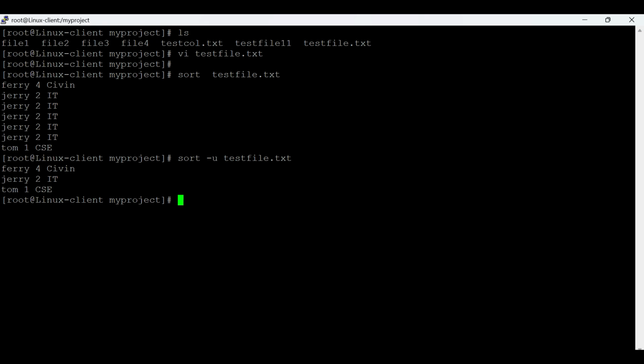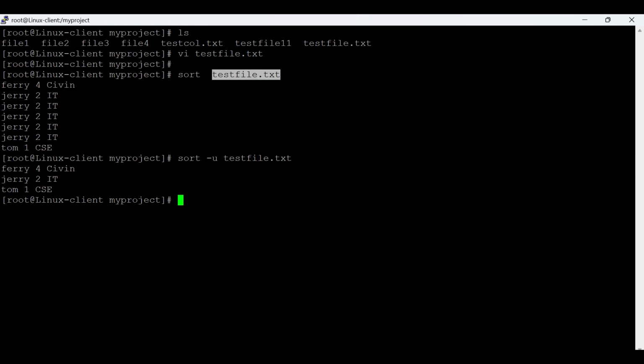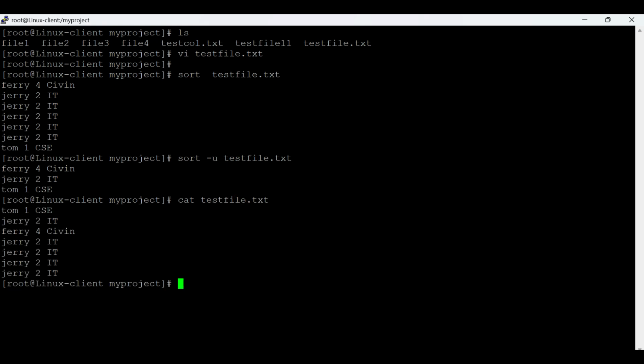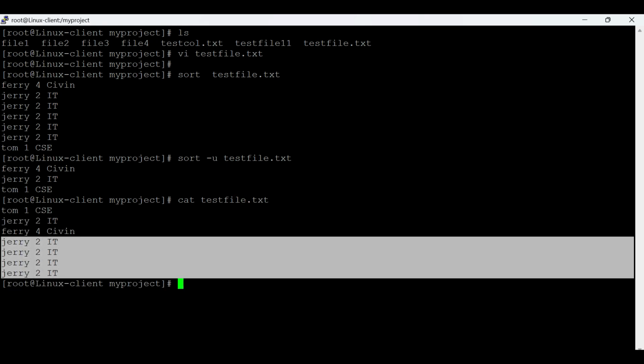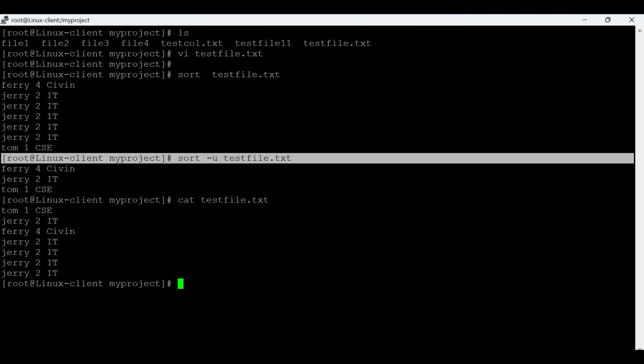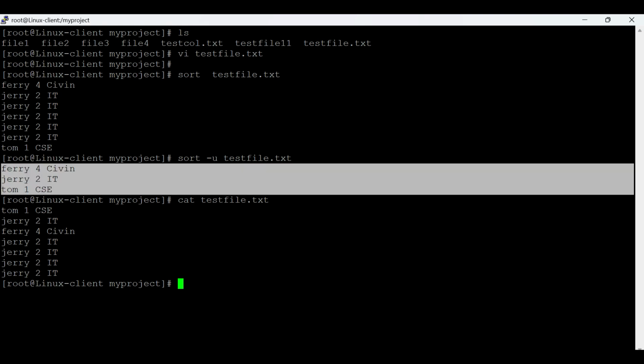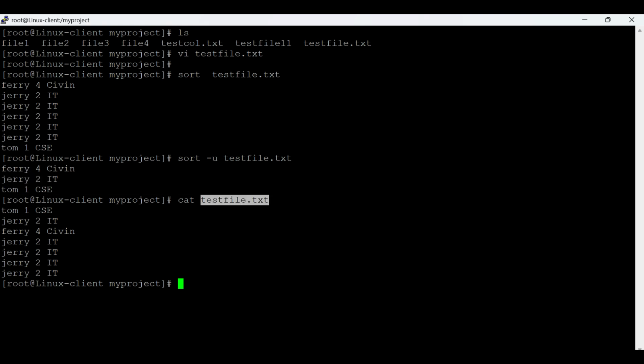And one more thing, if you see, whenever we are applying the sort, it is giving some output, but it will not make changes on the original file. If you run the cat command, cat test file.txt, see here, multiple duplicates are available. Whenever you are running the sort command, it will not go and make any changes on your file. Instead, it will filter and give you the output in the display. That's it.